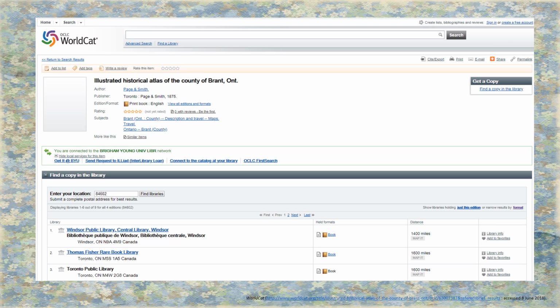Using WorldCat, I can find what other libraries near me have a physical copy of the atlas or the land ownership map. Some may even interlibrary loan the atlas to my local library, or I may be able to find a local librarian to look at it for me.